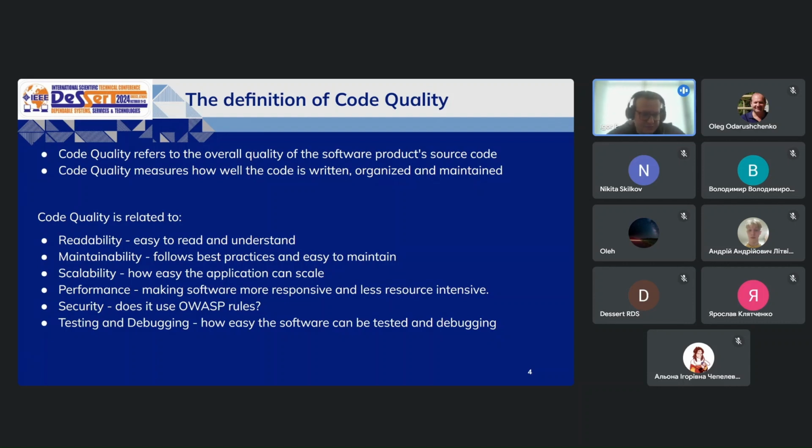Performance means that by default the software is quite good for performance. Security, for example, means it supports common OWASP rules. And testing and debugging, I'm sorry, means it's easy to test and debug. Basically, if we are talking about modern frameworks, most of such points are defined from the beginning.